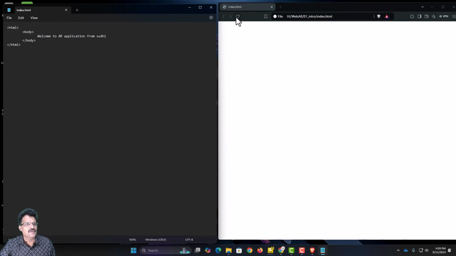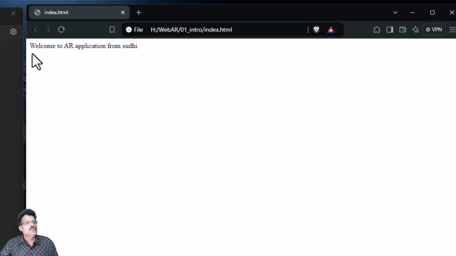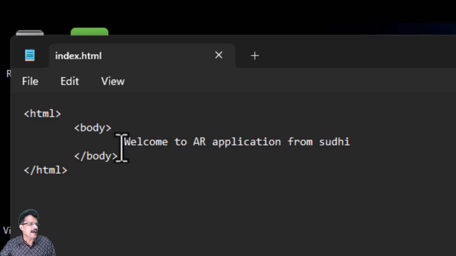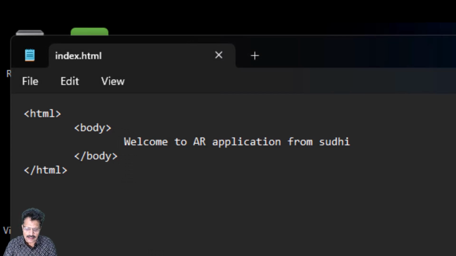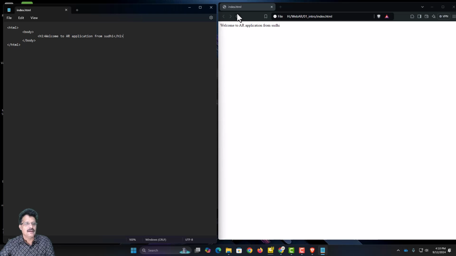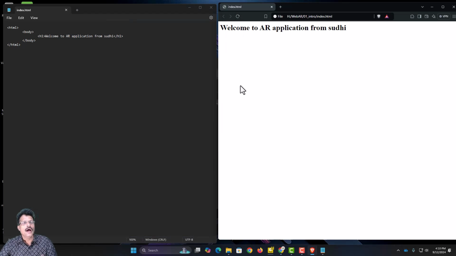Once I save and refresh this, you have this: welcome to AR application from Sudhi. Say I want it to be bold or appear richer, then I will add one more tag here. I will add a lesser than sign H1 and close it, and in the end I will close this with lesser than slash H1. Now if I save this and refresh it here, you have this as a heading.